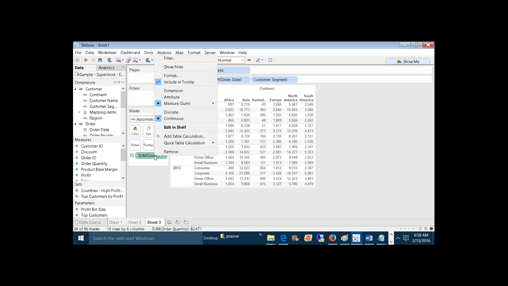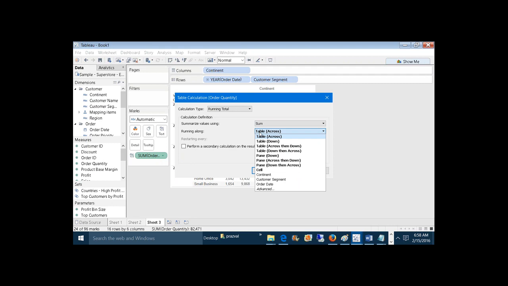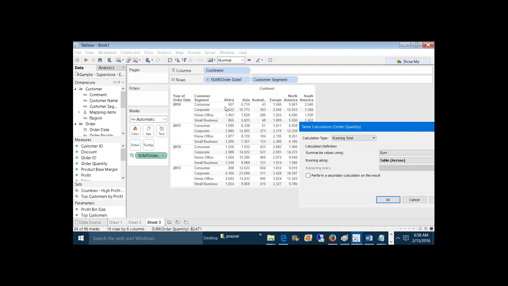Just simply right click on the order quantity, add table calculation. The calculation type is running total. So it is running sum, and what would be the addressing option? As here you have to compute first across the pane, and also down the pane, because we have to compute in the first row, and we have to continue that in the second row till the fourth row.